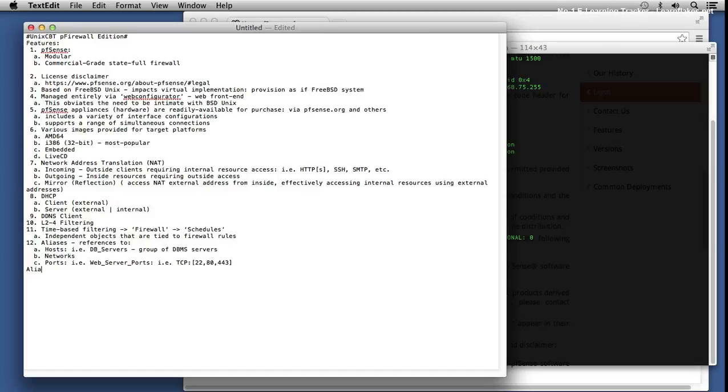So aliases simplify administration by allowing grouping and tagging to various rules, typically firewall rules, so various firewall rules. So it's a nice feature to have.